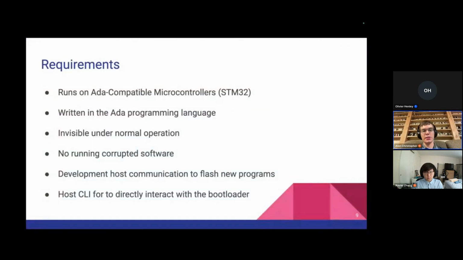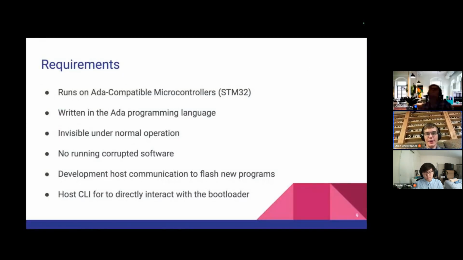Next up, we'll go over some of the project design. Our requirements were that this project run on Ada-compatible microcontrollers, such as the STM32 microcontroller that we chose. We needed it to be written in the Ada programming language. We wanted it to be invisible under normal operation, so if you didn't touch your microcontroller at all, it would just boot directly into the application code.